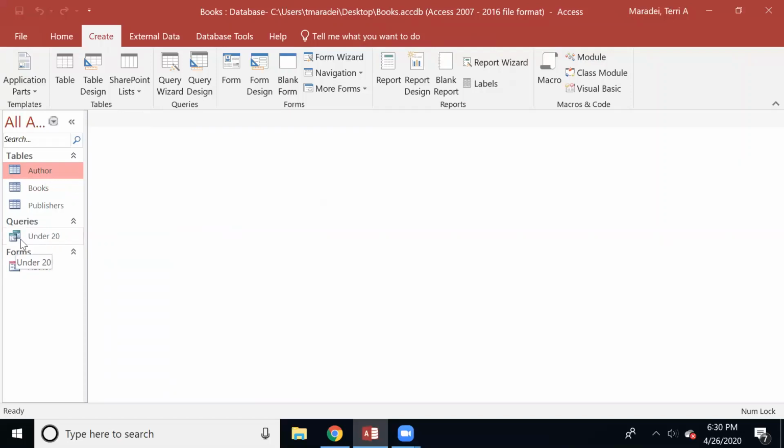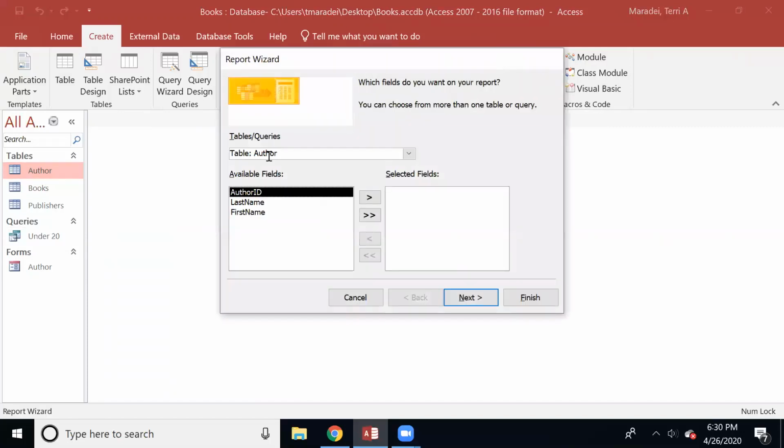Maybe I'll base my report on my query. So you have to know what you want it to come up as, like what do you want to base it on? So I will create a report using a wizard. So again, create tab and report wizard. And what do you want to base it on? Again, the wizard is going to just walk us through step by step. I will see a list of all my tables and any query that I have. So I'm going to base it on my query.